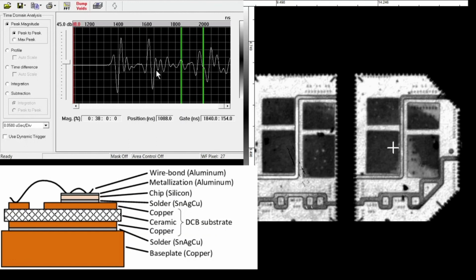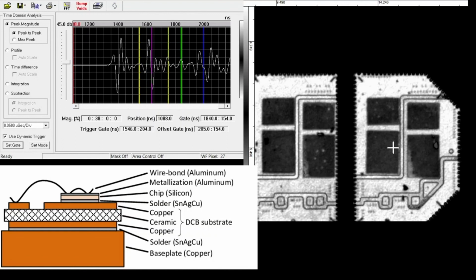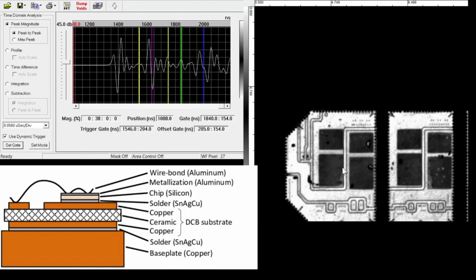This one is moving all over the place, and all of these ones are moving in parallel with that. So let's switch on dynamic trigger. I want to trigger from this echo here. This is the one that's upsetting everything. And set gate, refresh. Okay, almost a good image there. Zoom out a little bit.